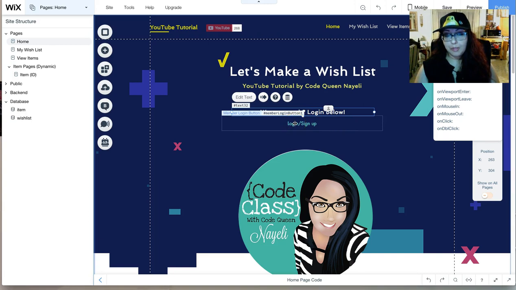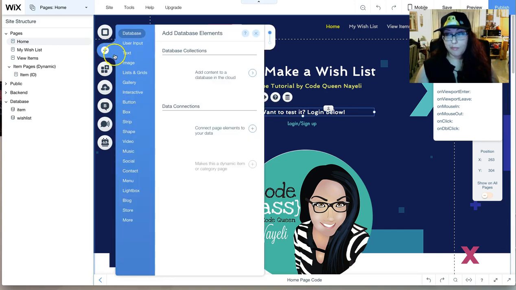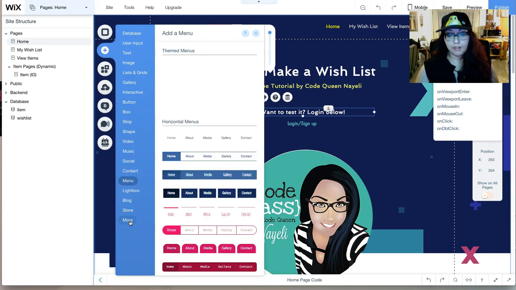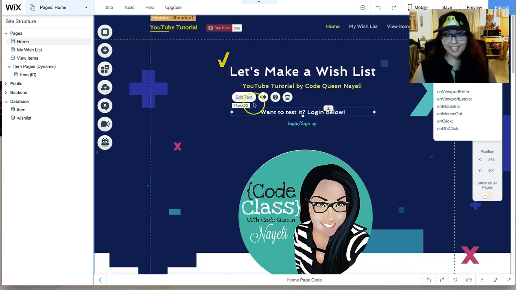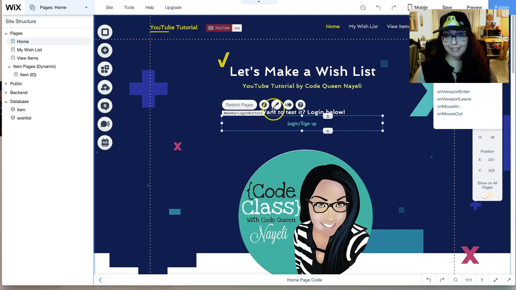So here's the member login button. If you don't know where to get that from, go to the side menu, click on Add. You will see a button that says More. And then you will see the member login. Drag and drop. I already have it on there. I'm not going to add another one. And that's how you get your member login button. You can design it however way you want. Click on it. There's a little thingy. What is that called? Paintbrush, of course. Okay, so design it any way that you want.